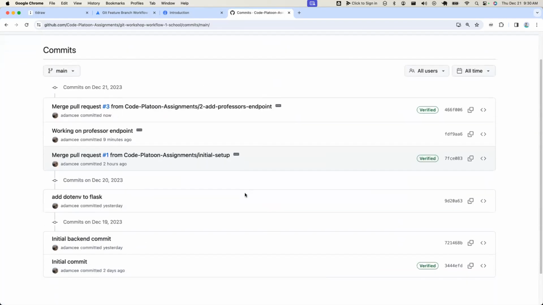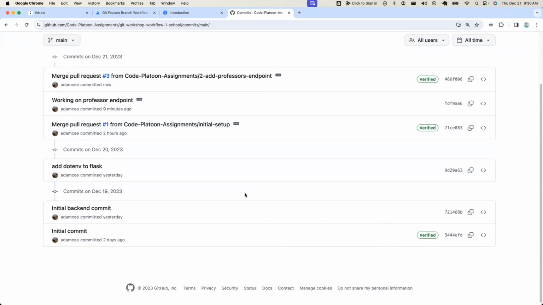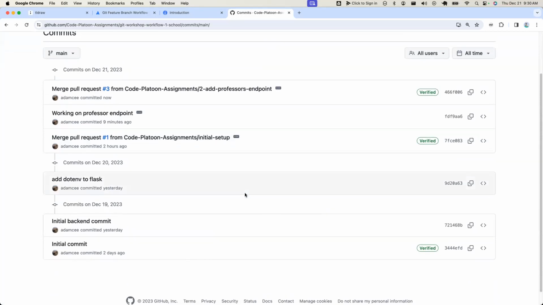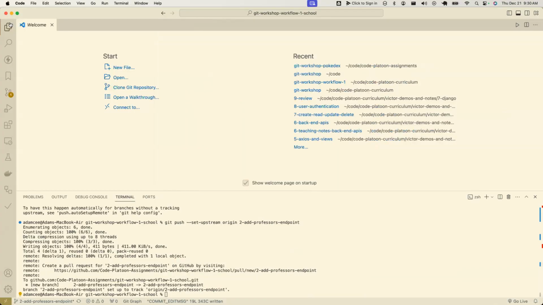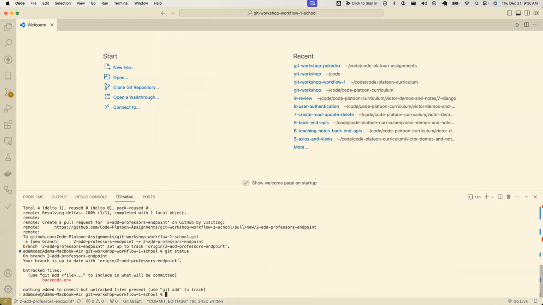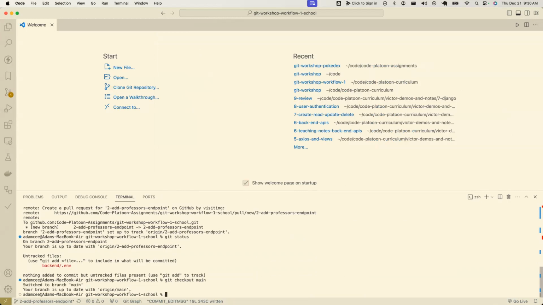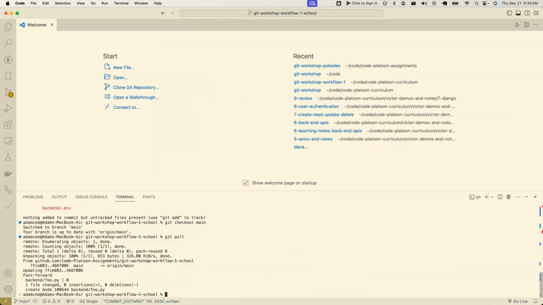I can see now on the main branch all of these commits are there. But on my local repo, I don't have those, because this all happened on the remote. I don't have those on the main branch. I did my work on the professor endpoint. Now it's time for the next feature. So I'm going to check out main and do git pull. And that pulls down the changes to main.